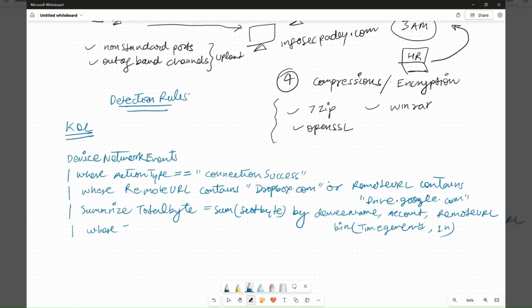where total bytes greater than 50 MB. So this is in KB. Okay. All right. So this is a KQL query that I created. So this is checking the connection success and then remote URL Dropbox or drive.google.com, and then summarize the fields and also bin, and then total byte is more than 50 MB.